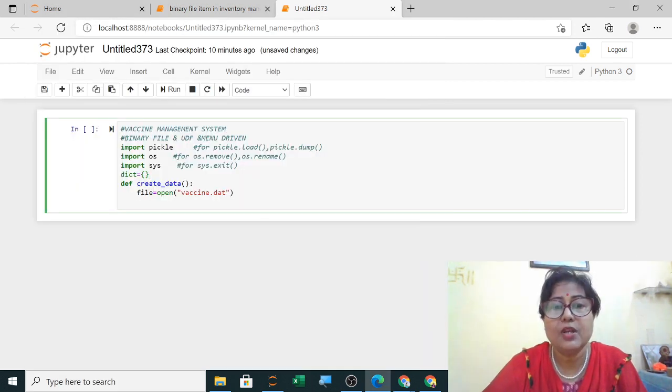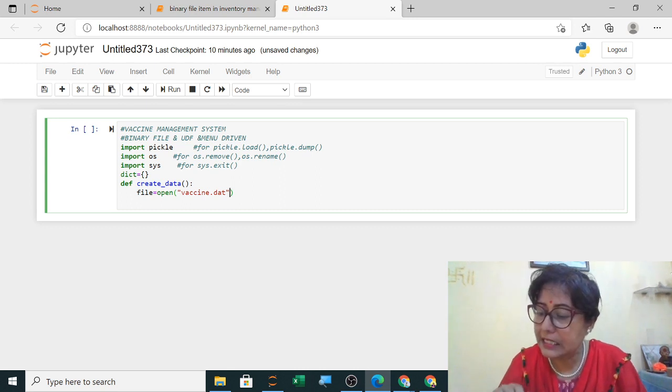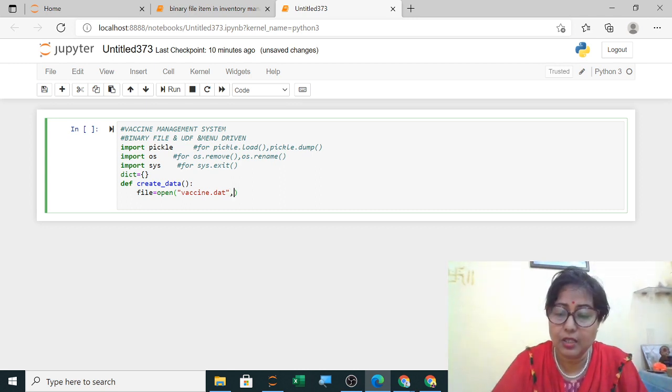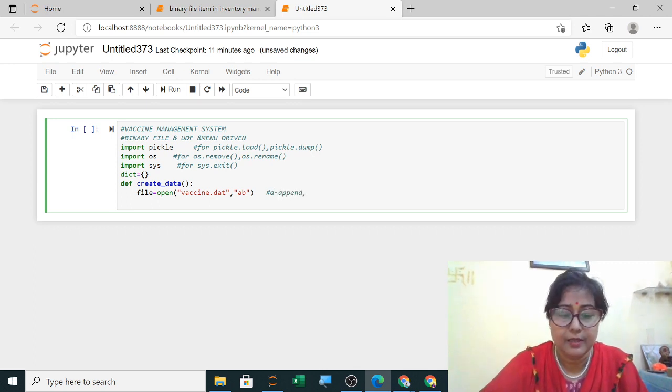So you are creating the vaccine.dat file, and while writing we will open this file in append mode. So ab I am writing, a for append, b for binary. You can mention here in a comment also that a is for append and b for binary.